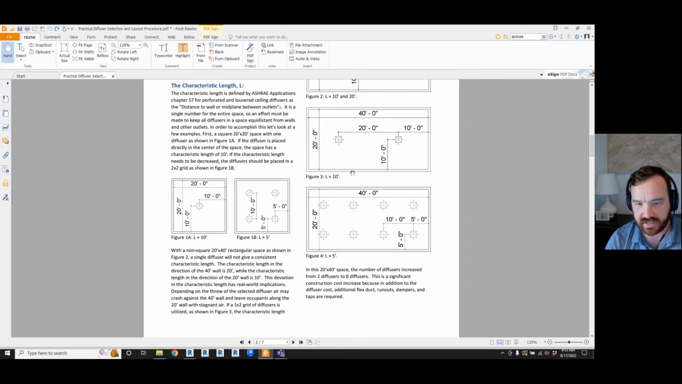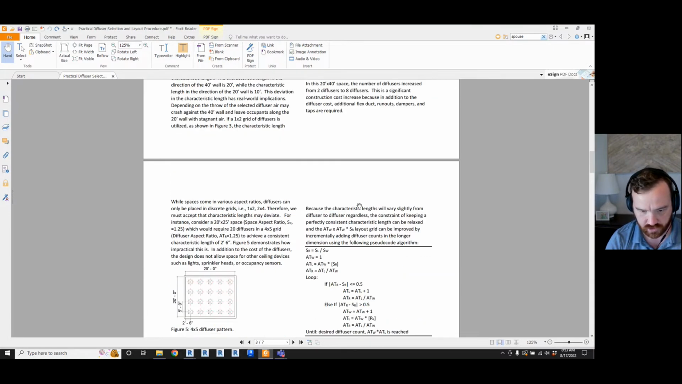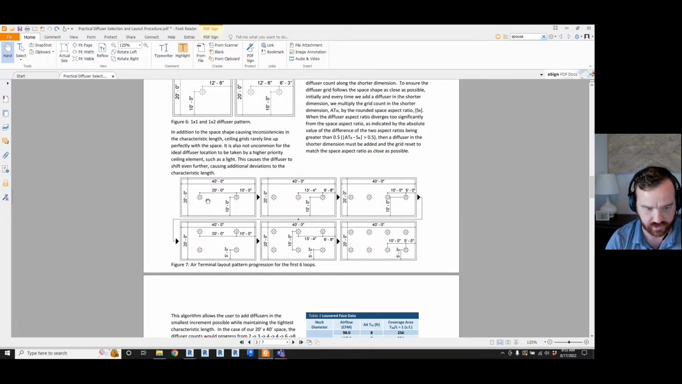To keep a perfectly consistent characteristic length in like a 2 by 4 room, you'd have to go from 1 by 2 to 2 by 4. So this is going from 2 diffusers to 8 diffusers just to keep a perfectly consistent characteristic length, which is really unnecessary. The characteristic lengths are never going to be perfect because room shapes are odd. So really you want a layout more like this. Go from 2 to 3 to 4. Now this is going to have about the same characteristic length, but then go to 6 and then to 8.